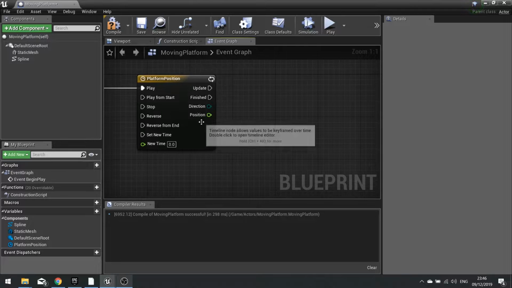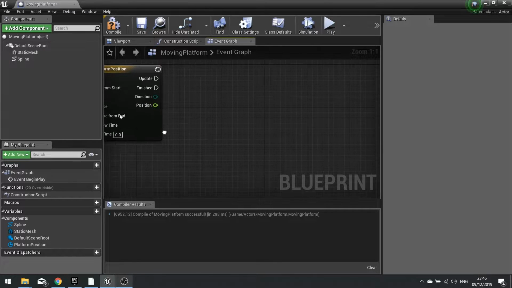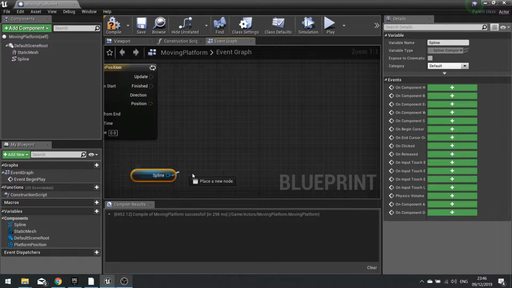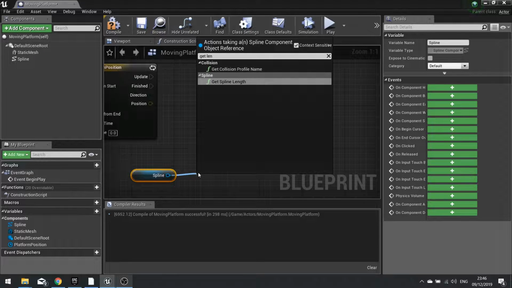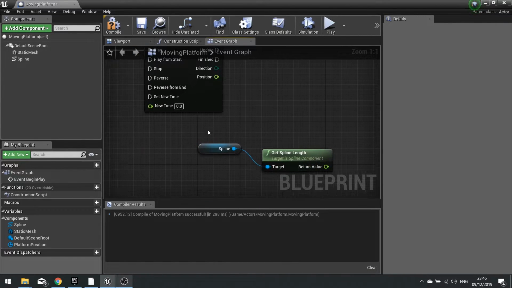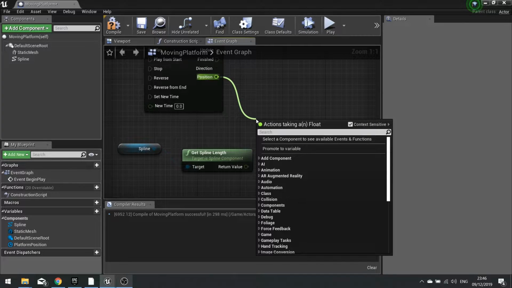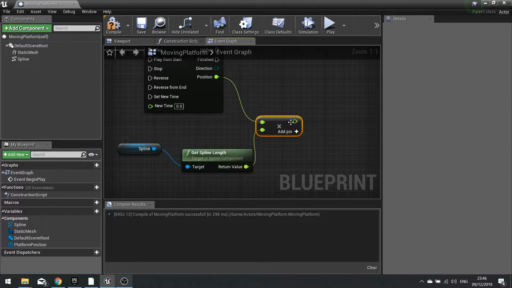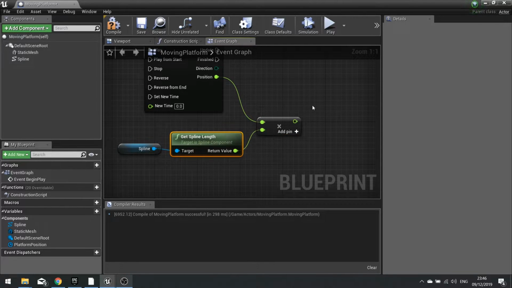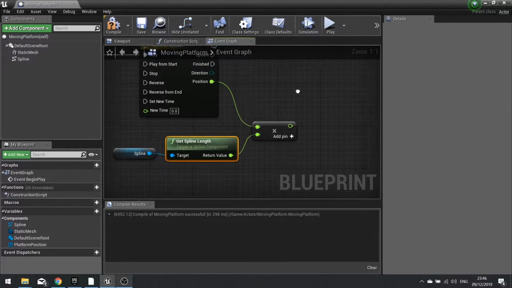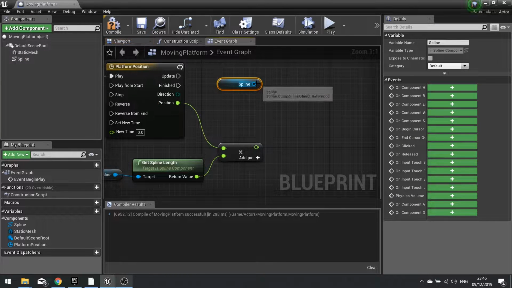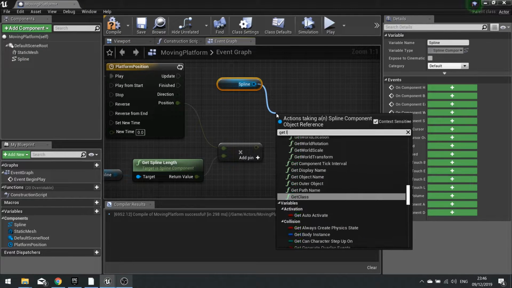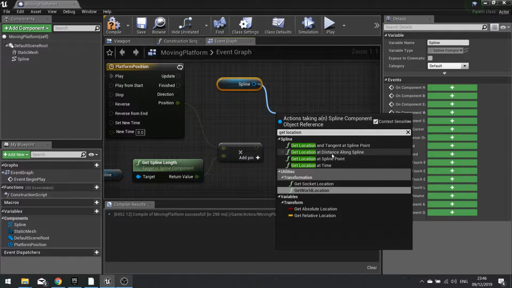From the timeline, we've now got the position going between 0 to 1, then back down to 0. So all I want to do is drag my spline out and get the spline's length, and then multiply that by the position. What that will do is give me the exact distance along a certain spline, in this case, this spline. So I'm going to go get location at distance along spline point.